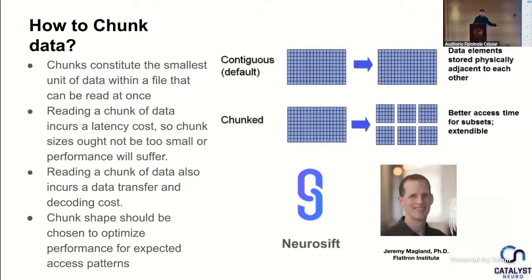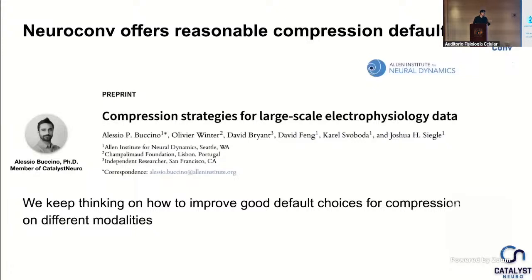And we have also put a lot of effort into having good heuristics for the most common data, so the access patterns are as efficient as possible. So that's another feature that you win for free with the use of these tools. And we are still actively thinking about this. Alessio, who is a member of CatalystNeuro as well, has been working on using some specific audio codecs to compress some of these signals.